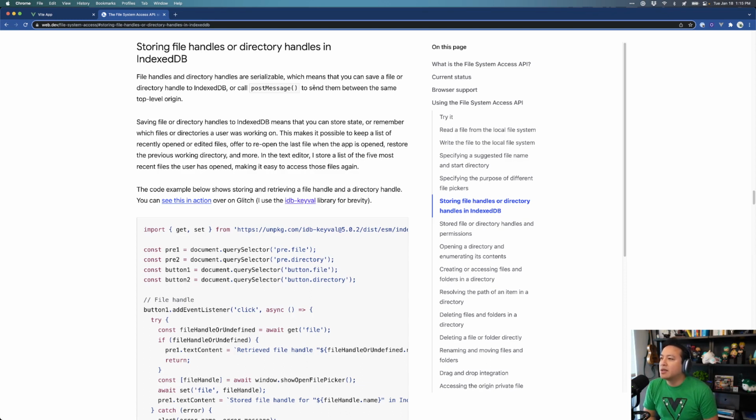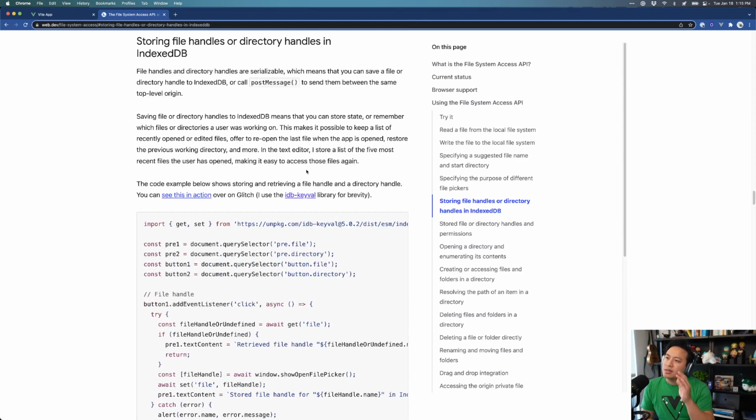But you would think local storage would make the most sense. Perhaps the reason they're using IndexedDB is because they're talking about storing state and remembering which file they were working on. Whereas local storage, I think, has the downside of stringifying everything. So that is probably why that doesn't work.